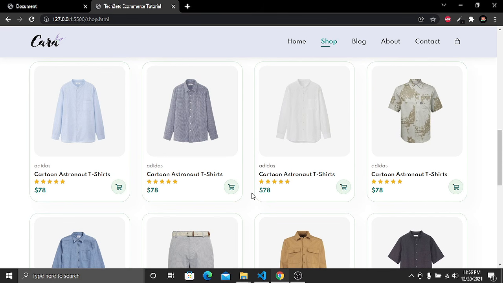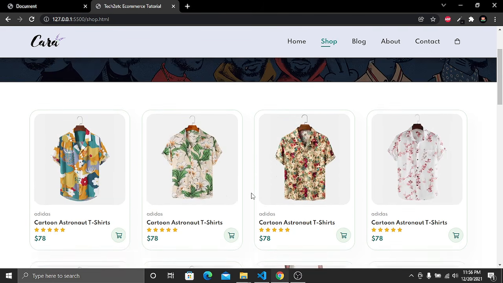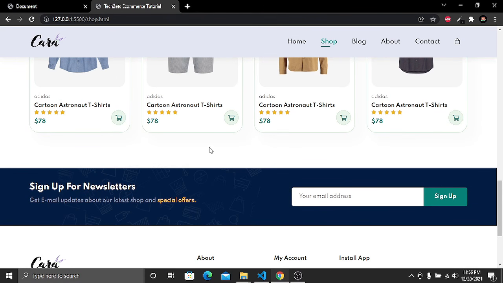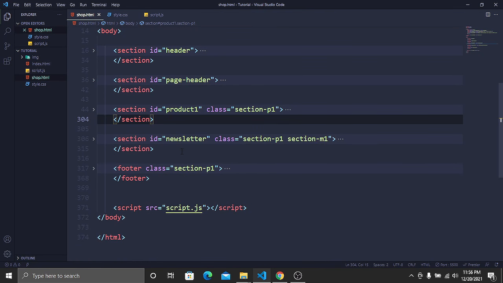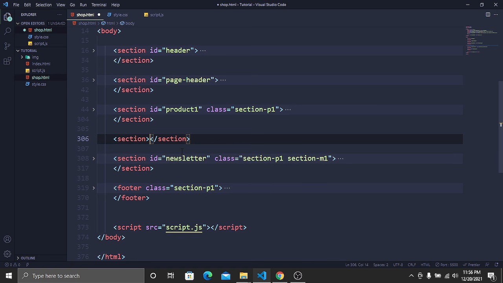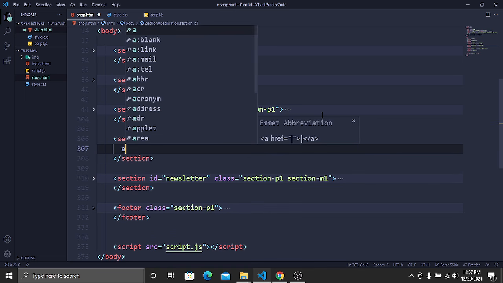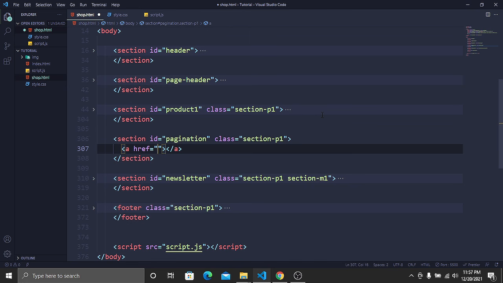So guys, here you can see that we have now successfully created our products. Now what we have to do, we have to add a pagination at the bottom of our products. So that's why let's go to our code, close this section, then create a new section, and then create an ID, and the ID will be pagination. That's it. And then I will add some class, and the class name will be section padding.